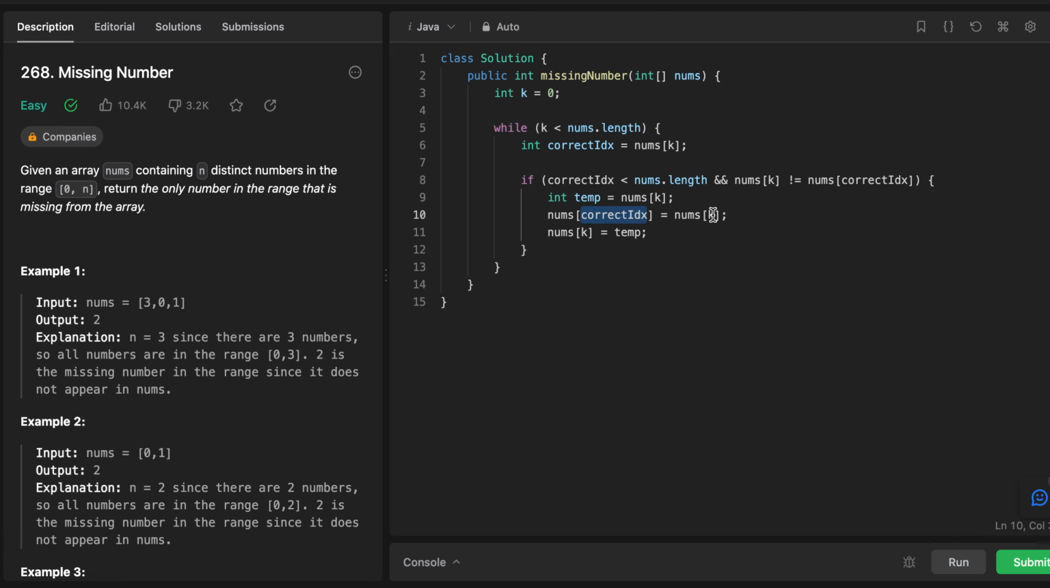And now for nums[k], this is going to be here. Initially we stored our correct value in here, and then for the correct value we overrode it with the k number. Now for the k number we need to override it with the corrected ID. So we did the swap in here. Else we'll just do incrementation of this k. So we'll just keep going with the next iteration.